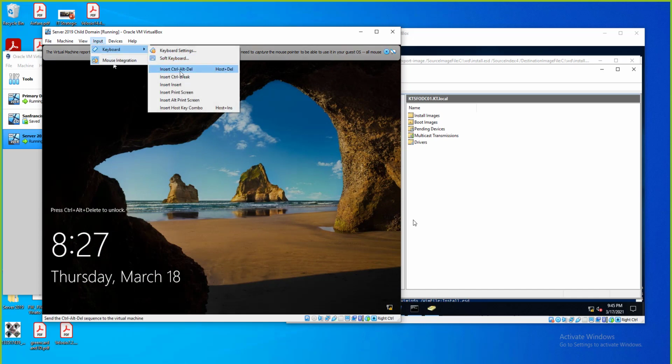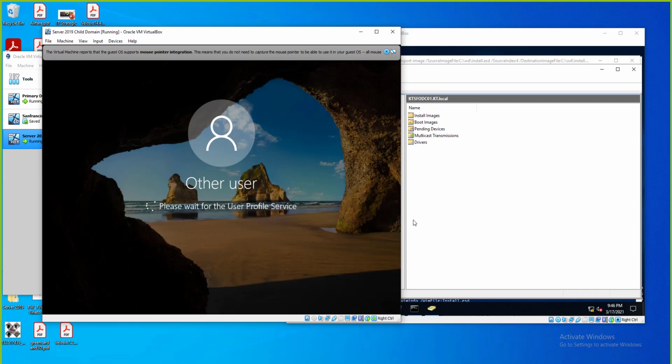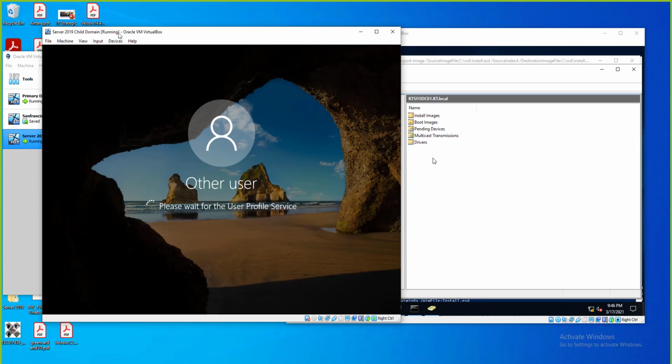Alright, so looks like the setup is done. Took a little bit of time. Why? Because we are doing it through VirtualBox, but in real life, where you have strong network and systems, it shouldn't take that much time. Alright, so this will be our child domain, and in our next lesson we will install a child domain, and we will see what child domain is and how to work with it.